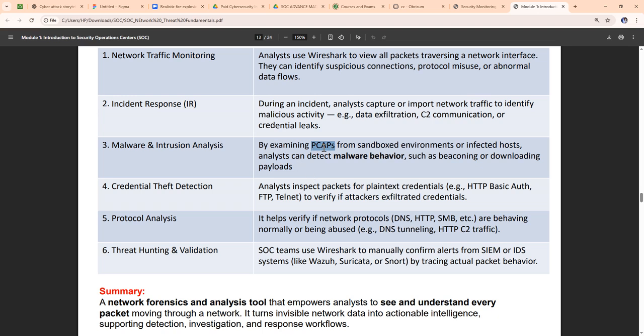Okay, so by examining PCAP files from sandbox environments or infected hosts, analysts can determine malware behavior such as beaconing or downloading payloads.